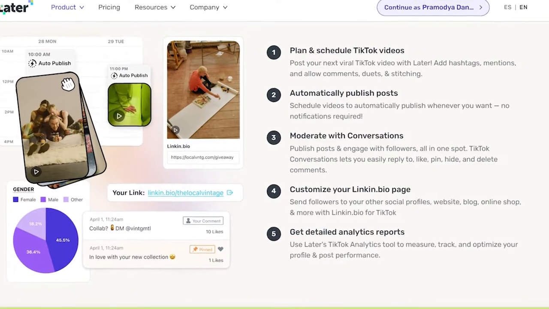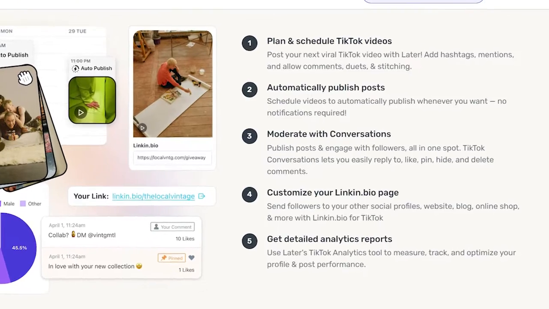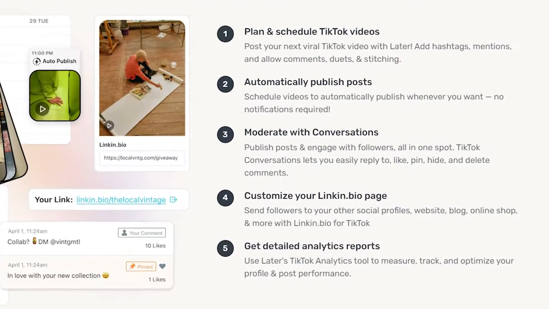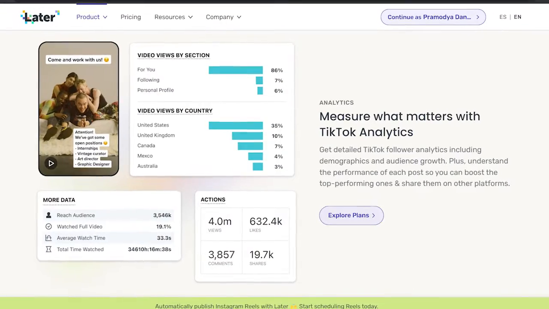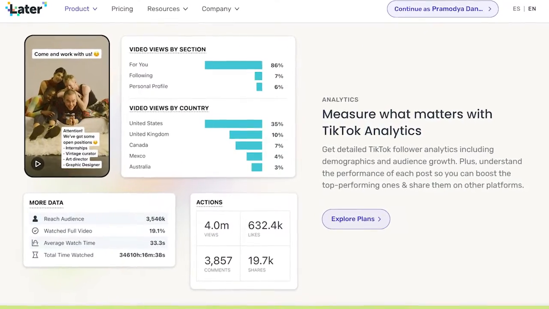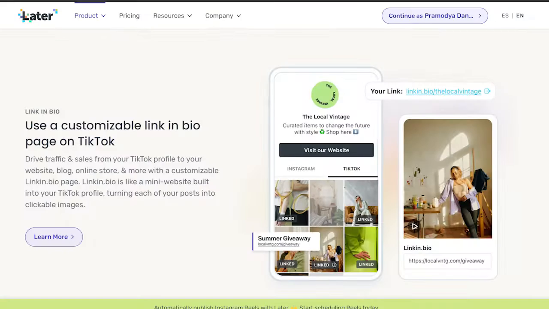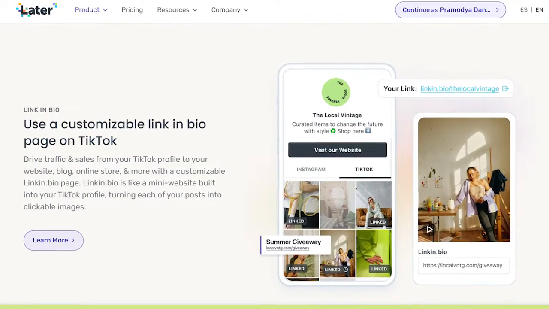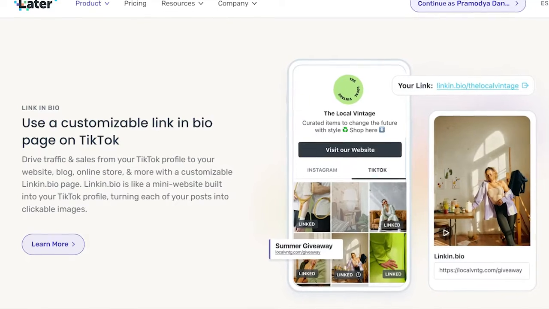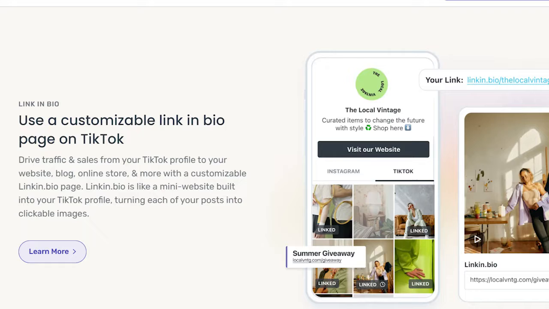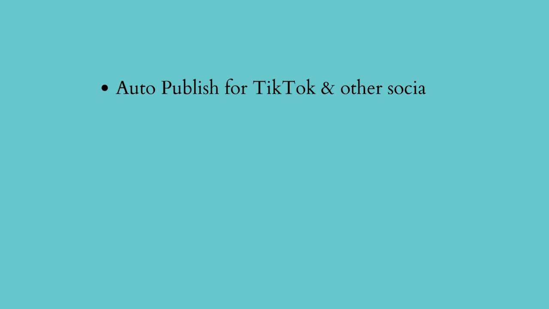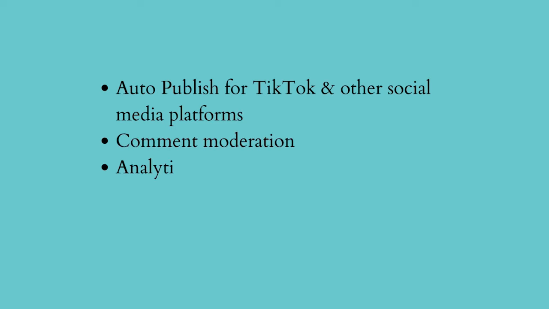On top of the core scheduling and publishing tools, Later also lets you moderate, reply, like, pin and hide comments through TikTok conversations. You can use the integrated analytics tools to measure, track and optimize your TikTok performance. And there's also a TikTok link in bio tool that you can use to create your own customizable landing page and send your followers to all your key links. When it comes to the key features of Later: auto-publish for TikTok and other social media platforms, comment moderation, analytics, link in bio, and content curation.